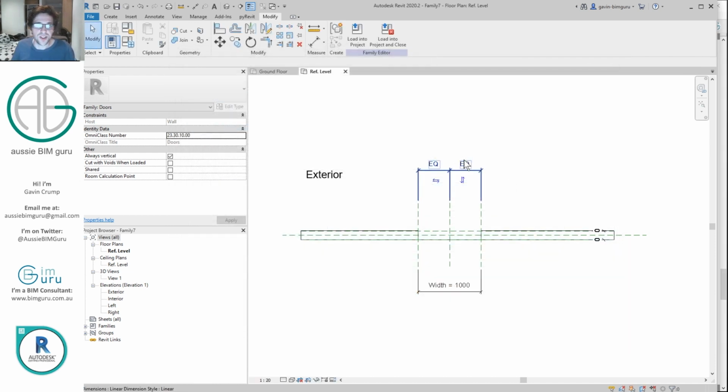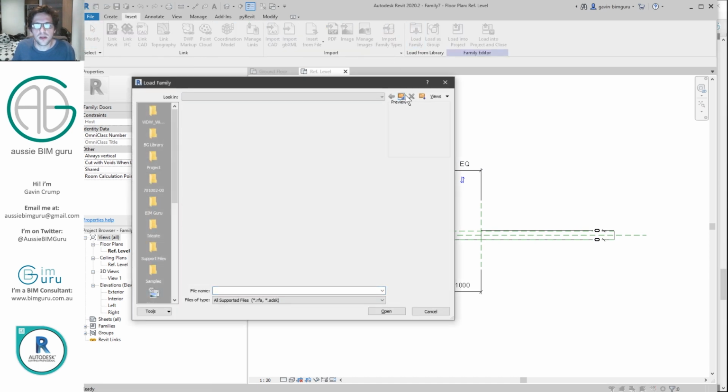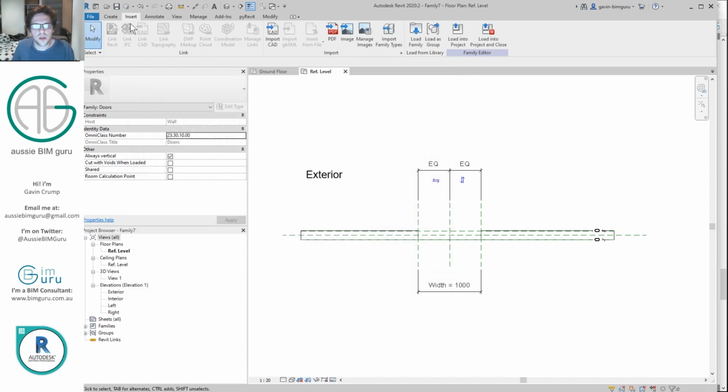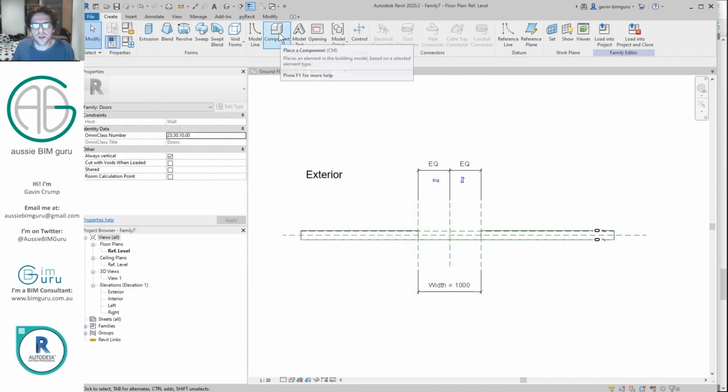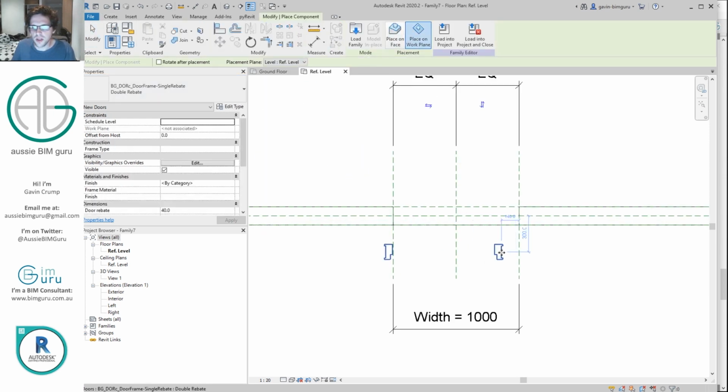All we need now is actually our frame. So I'm going to insert, load family, and we're going to load in those 2 frames that we've built. I'm just going to delete some of those backup files. Cool. So I'm just going to load in these 2 frames, and I'm just going to place one. I'm going to go component, place on work plane, and there's one of our door frames.